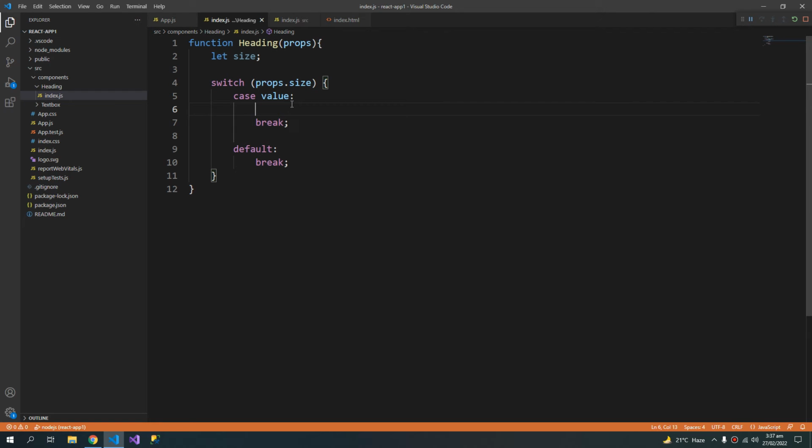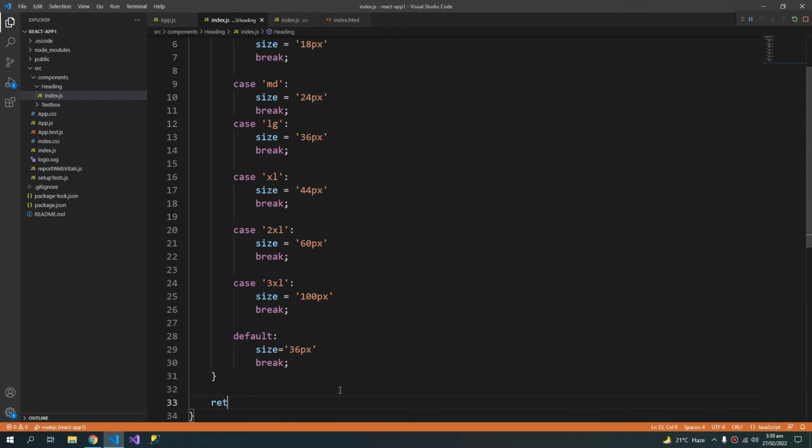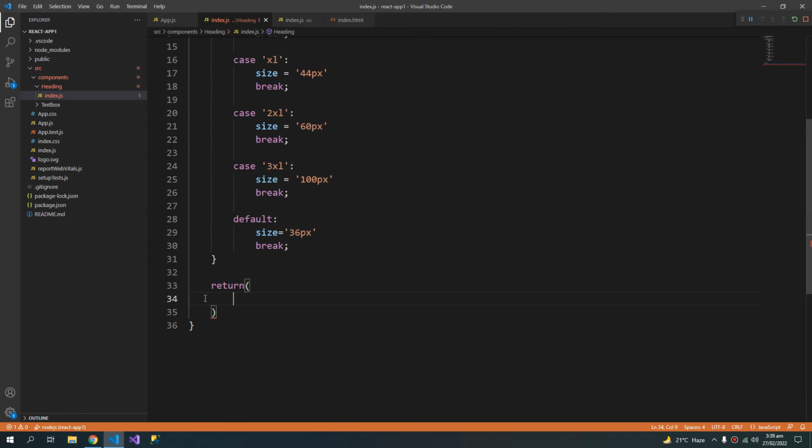So if the size is SM, then size becomes 18 pixels. So now I will return. These brackets are necessary when we are returning the result of a component. So I am returning a simple paragraph tag, but with some style applied to it.